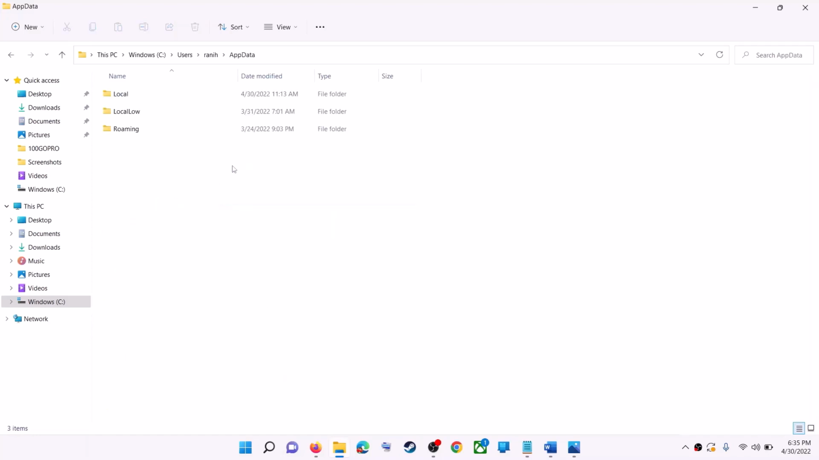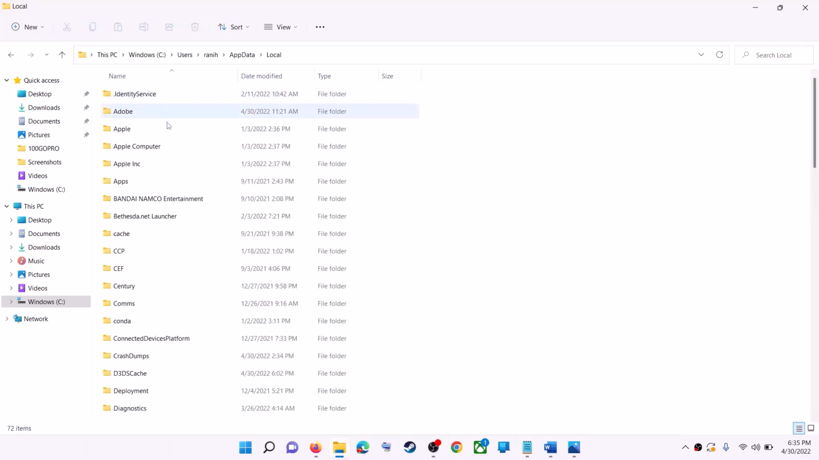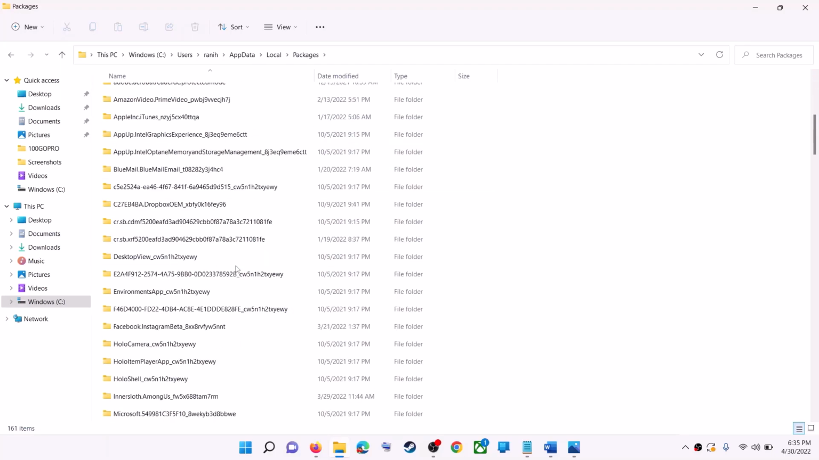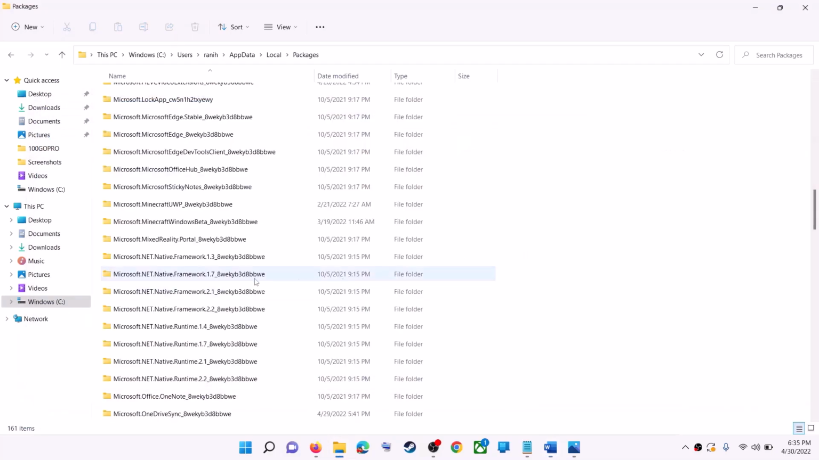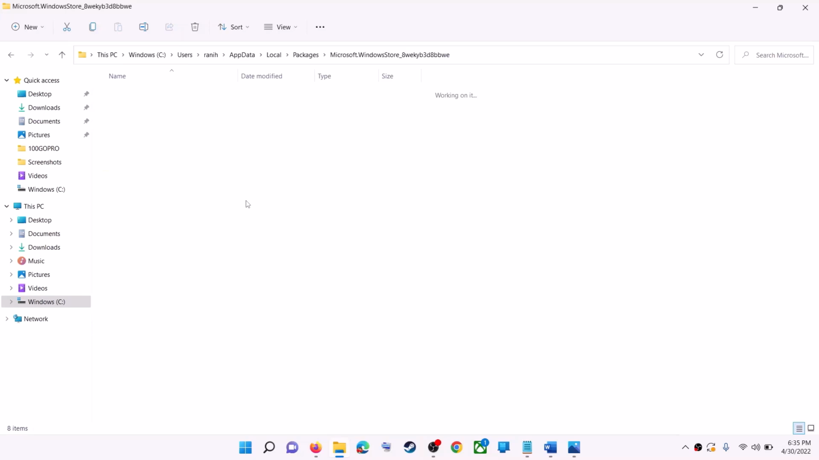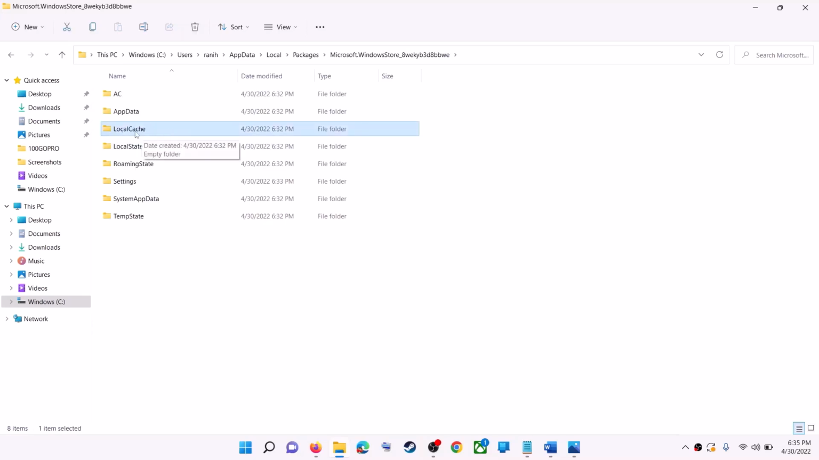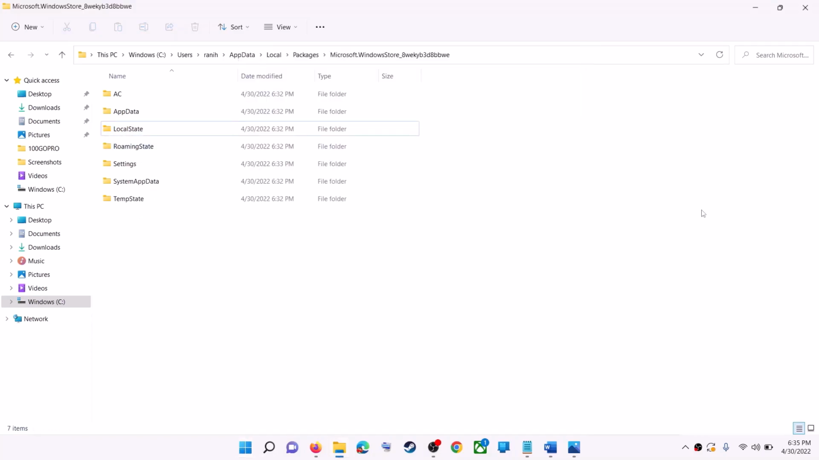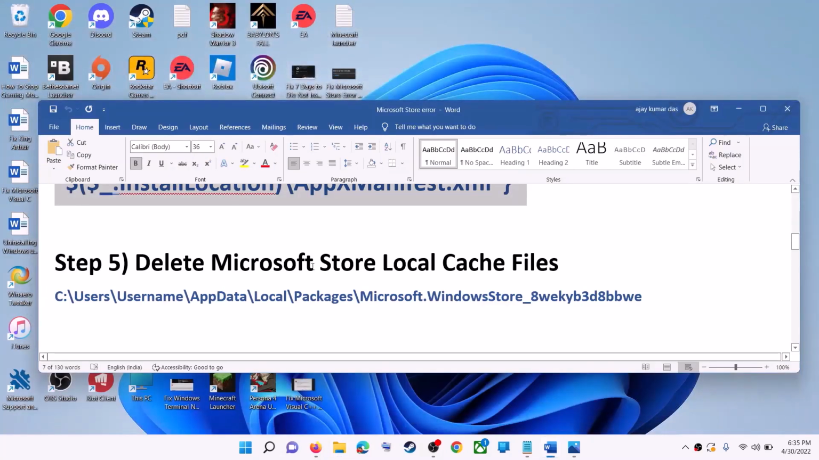So open AppData folder. Now open the local folder. Now find packages folder. Open the packages folder. Now scroll down. Now over here you will find Microsoft Windows Store underscore some alphanumeric characters. So open this folder. Over here you can see local cache folder. Make a right click, then click on delete. Once this is deleted, now restart your computer and then after the system restart, use Microsoft Store or Xbox app.